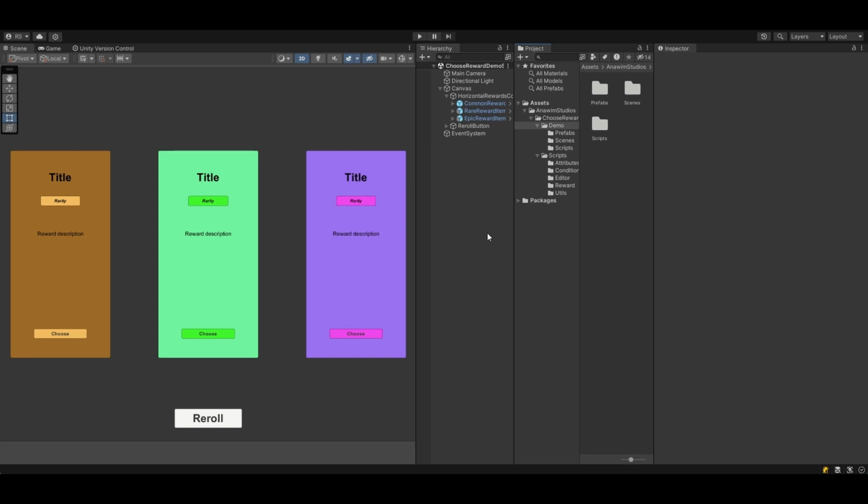First, let me explain my screen. I am in the project's demo scene. And as you can see, I have three vertical items with different colors, and a reroll button at the bottom. Each of these three items will be our rewards. They will have a title, a rarity, and a background color, as well as a description. And at the bottom of each item, there is a Choose button.